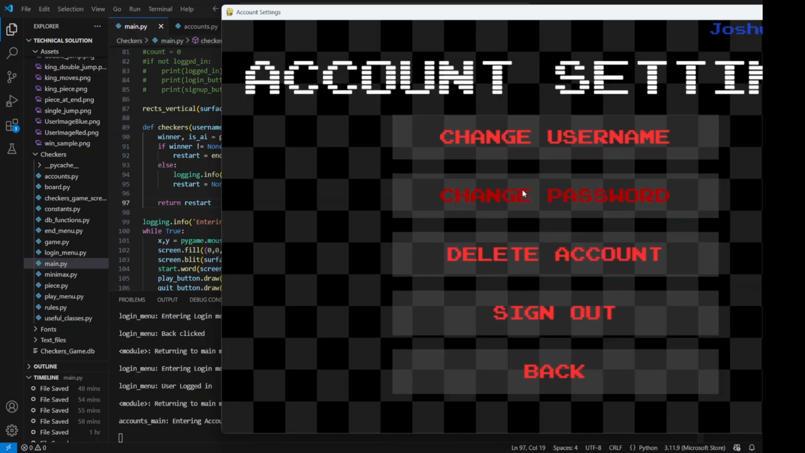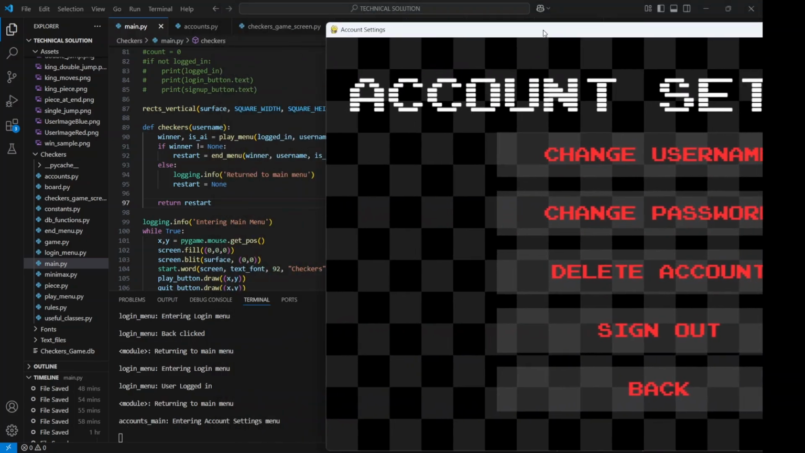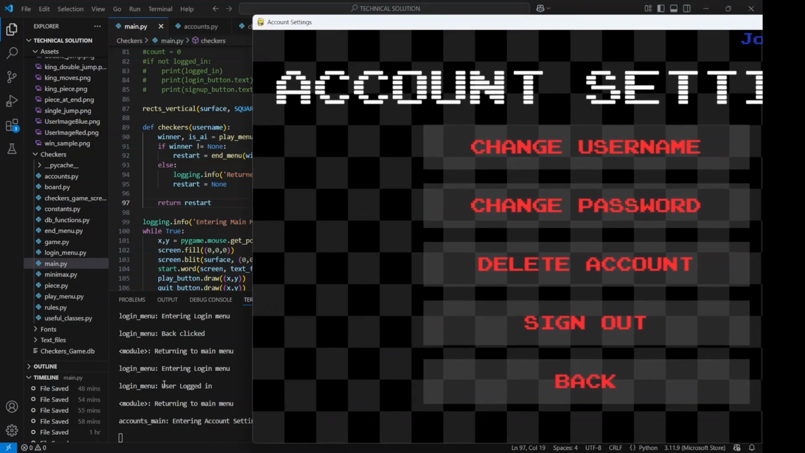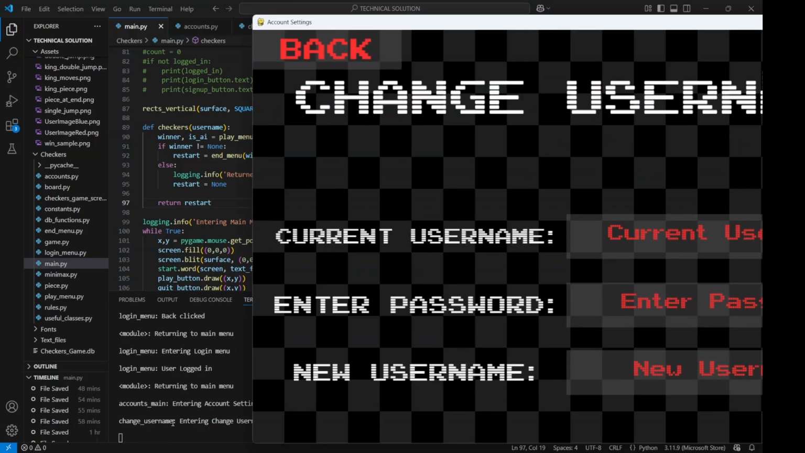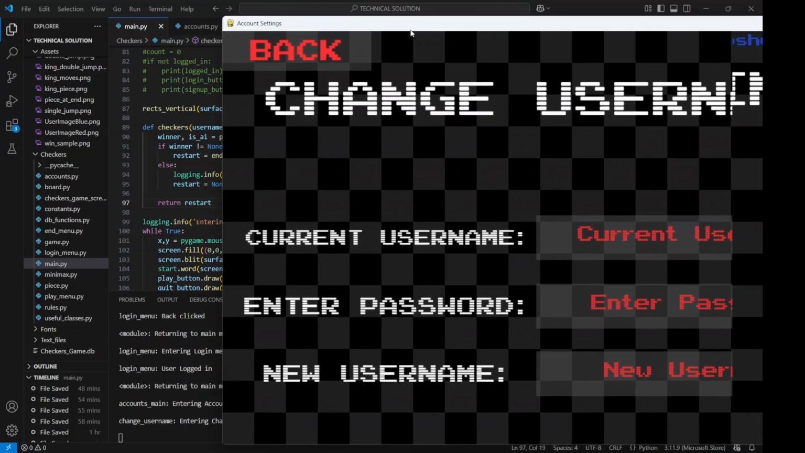Now if I click on account settings, it tells us that I'm entering the account settings menu, as well as being told that I'm in the accounts main function, which is where the code for the account settings menu is housed. When I click change username, you can see that I've entered the change username function, and it's told me that I'm entering the change username menu.